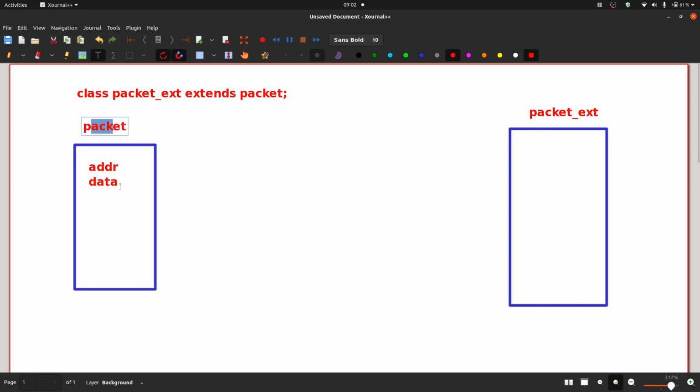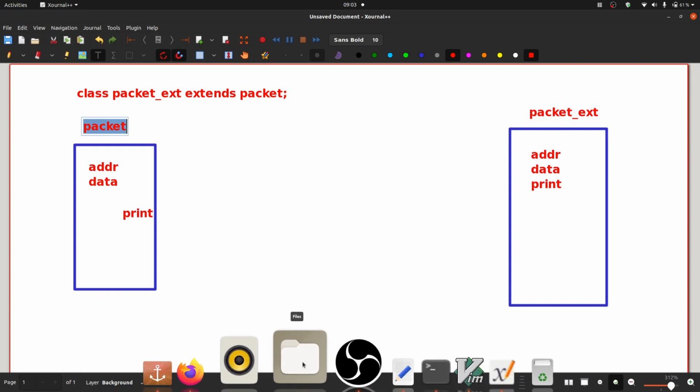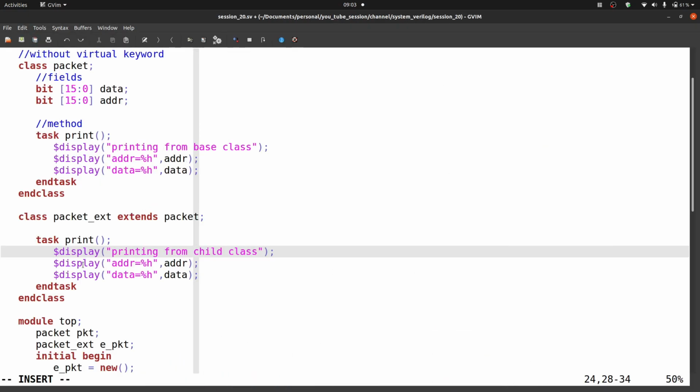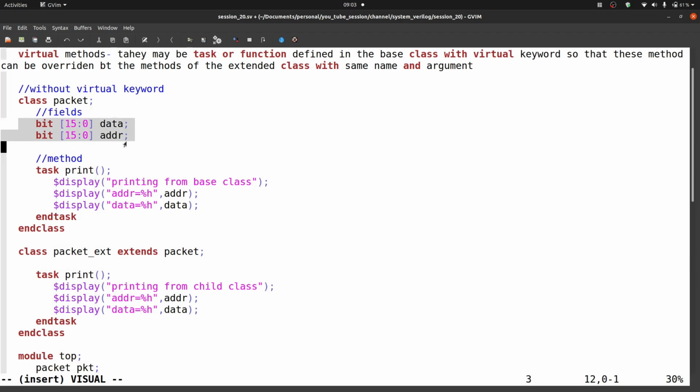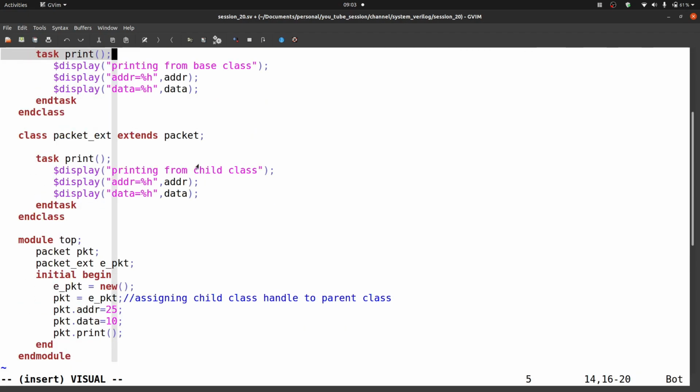So here was address, here was data, and also there was a task, I think named print, right. So it will also copy the same thing: address, data, and print. Although I have declared print again, if I didn't declare it, it would still have all the things of address, data, and print, because we are extending this packet_ext class from the packet class. So that is the reason. Coming to the point, that's why here I didn't declare any address or data, because we have declared them once in the parent class. Now it will reflect in all child classes.